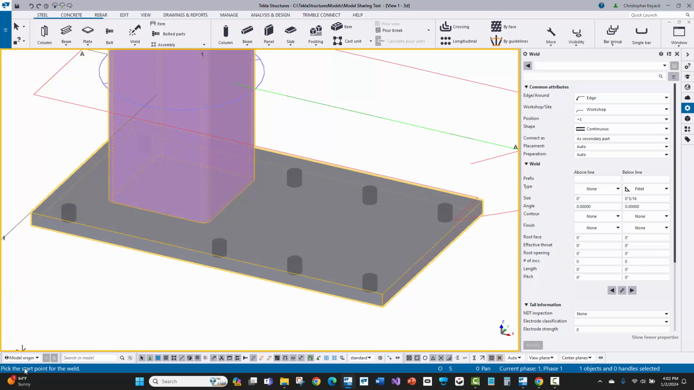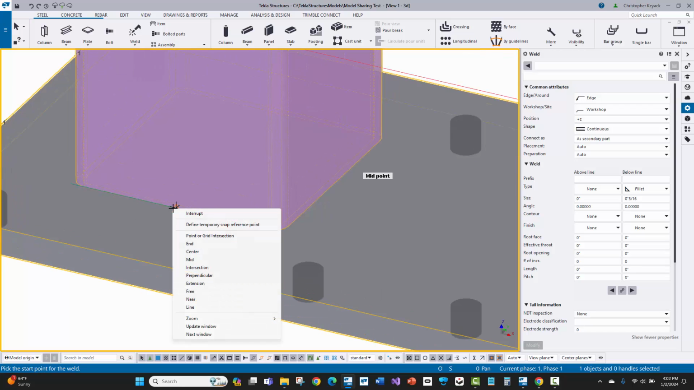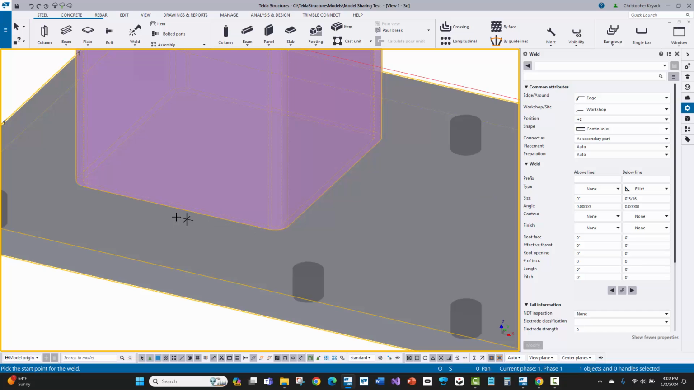And then now with a polygon weld at the lower left-hand corner, you're going to see that it says pick the start point for the weld. Well, what I'm going to do is zoom in here and right click and say Define Temporary Snap Reference Point. I love this command. I'm going to click right here.